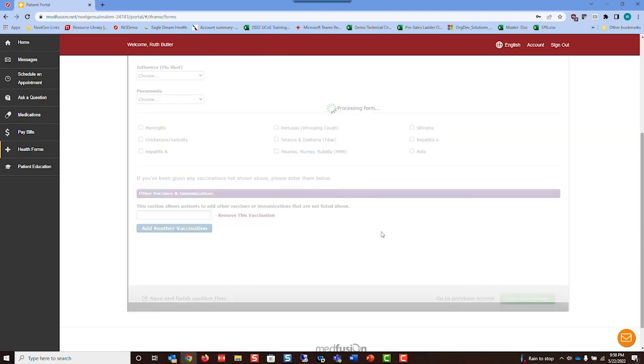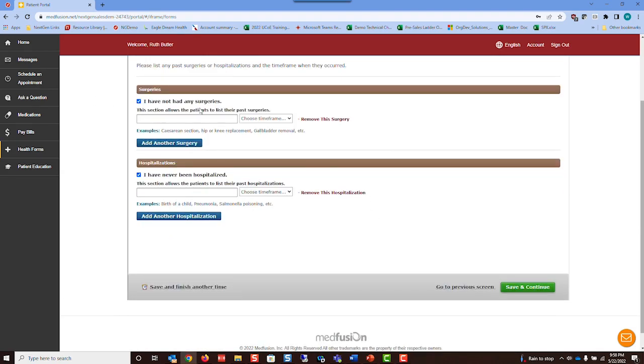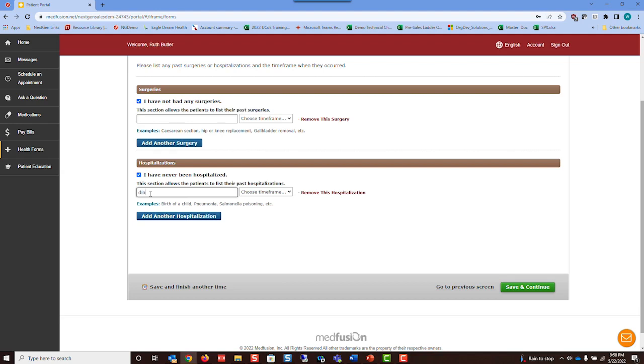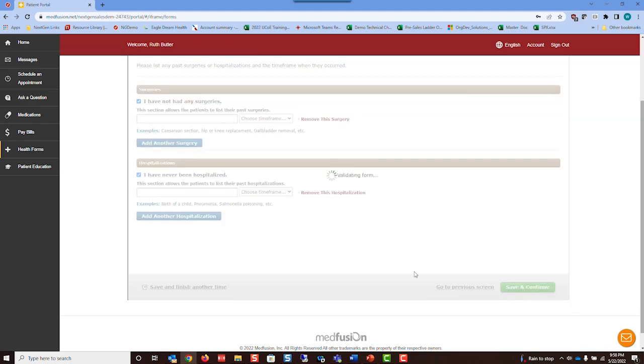As we continue on through here, any previous surgeries the patient has had. So let's just say this patient had an ACL repair of their knee. If I type in ACL, it's going to bring up those choices. And if the patient had been in the hospital for diabetes, that information is going to come through here as well. They'll just pick that and put their information in, save and continue.